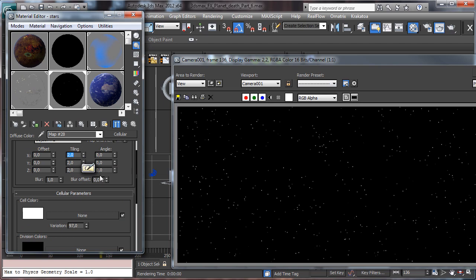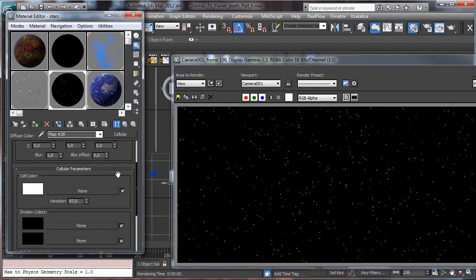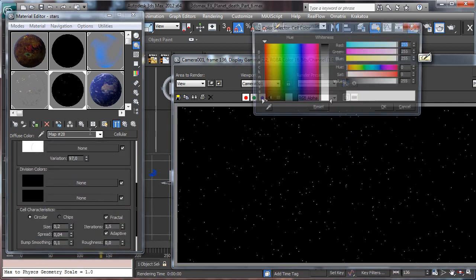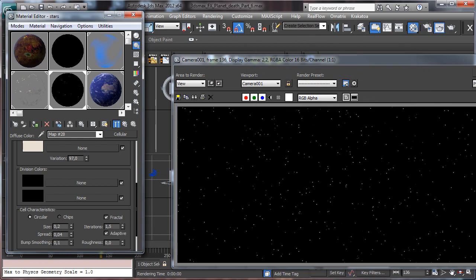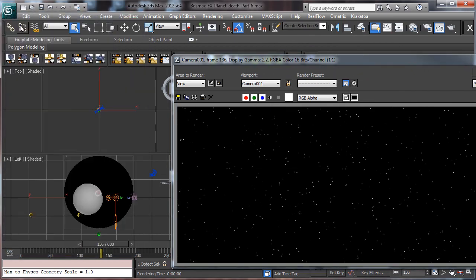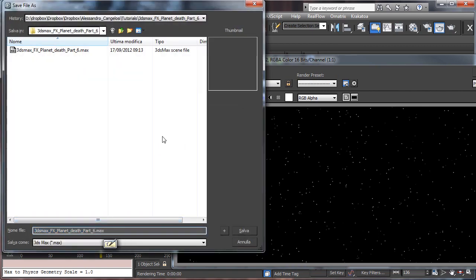And let's try to have more tiling over all axes. Maybe we can try more. Let's try with 5, 5, and 5, just to have a better configuration over there. And that's not bad. And let's go for a different color. Okay. Let's call this project background.